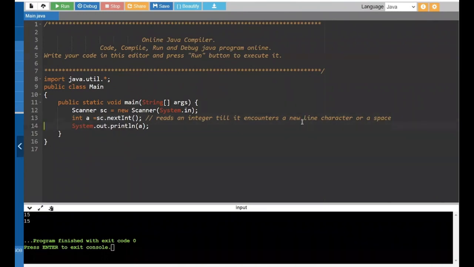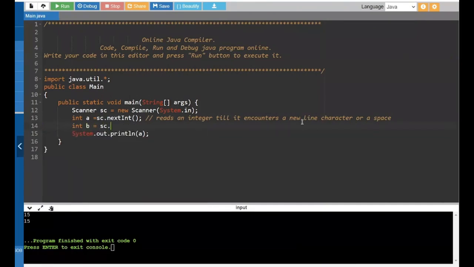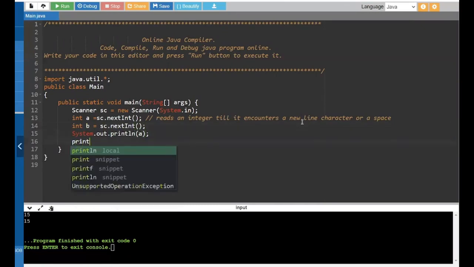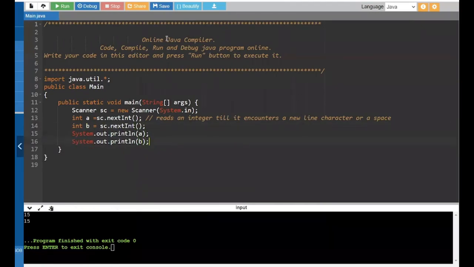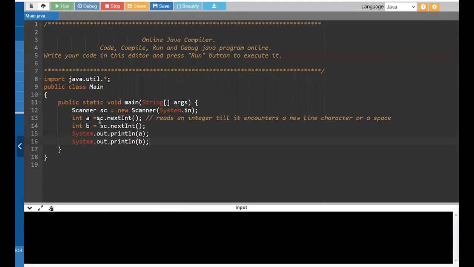Okay. Now let's take another example here to clarify something. Let's say int b. I'm reading another integer and storing it in b, and then let's print the values of a and b. Okay. Now if I run it, you will see that first of all, I'm waiting at line number 30. This sc.nextInt is waiting for you to supply some input, right? So what do I do, guys? See, I write 10 and I press enter.